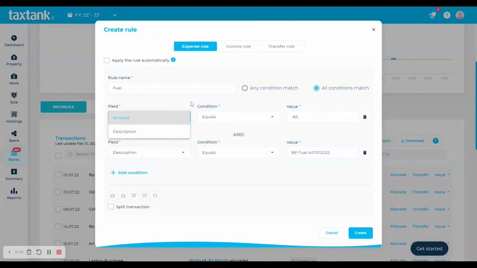If you choose the transaction amount, you can set conditions such as equal to, greater than, or less than the bank amount. If you opt to use the description, either with the amount condition or independently, you can set conditions like equal to, contains, or starts with the description entered in the value field. It's important to edit the description to remove any references to dates or transaction details that may not remain constant.